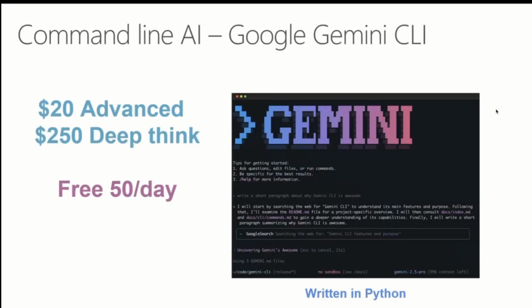Google Gemini, I've been very impressed by Google Gemini's most recent models. I've actually canceled my ChatGPT subscription. I never thought I would say that. And now I am using Google Gemini. And with that comes the CLI. And the price point is weirdly different. So you can pay $20 a month for Advanced and then $250 for Deep Think.